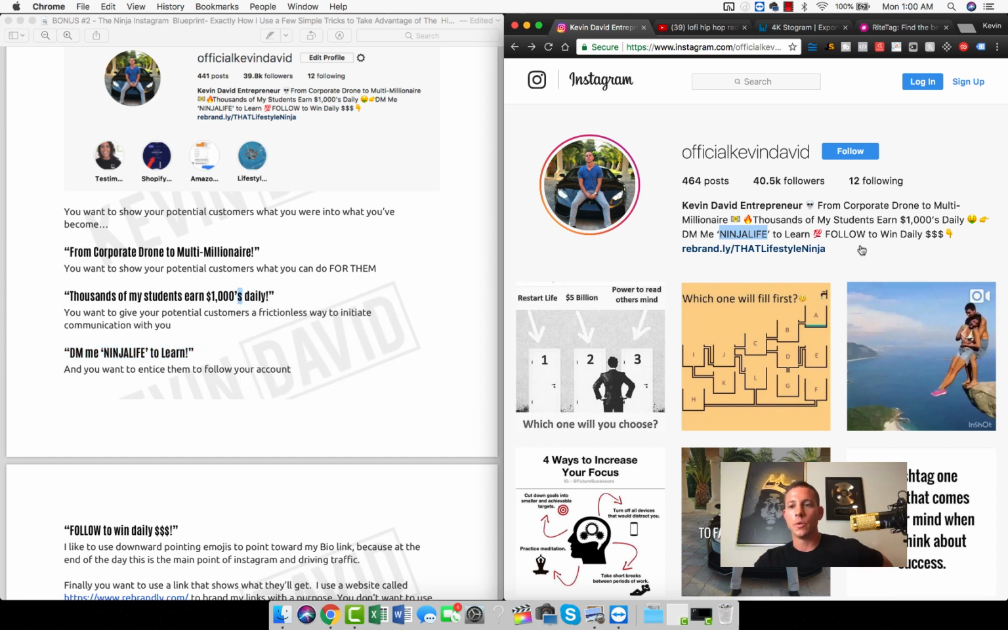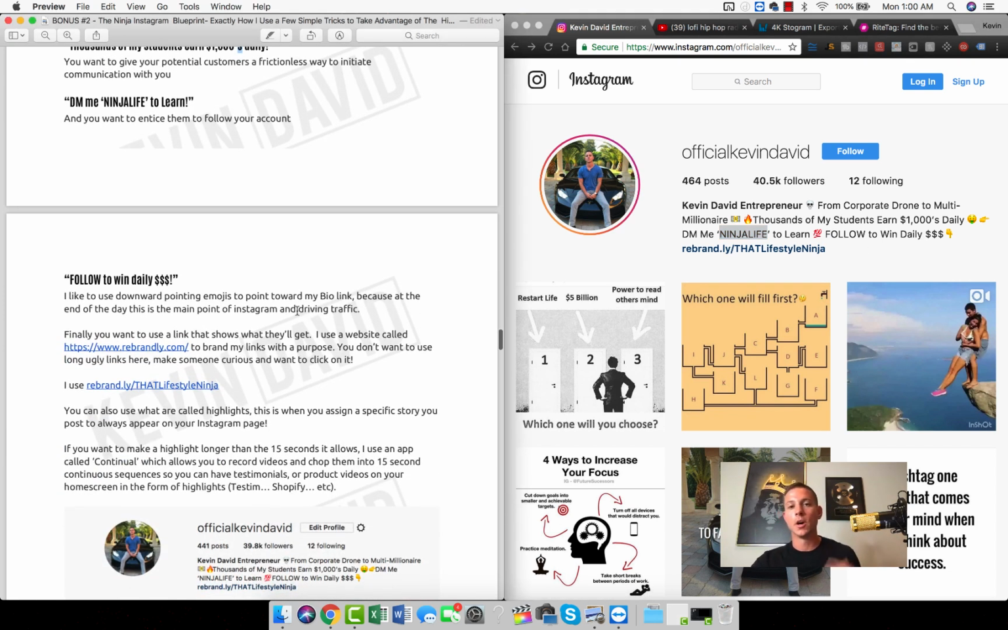And then follow to win money daily. So we give away $100 a day, which in the grand scheme of things is not very much money, but it gets people engaged. People love the idea of being able to win things. That's why the lottery is so popular, and that's why the lottery is so unbelievably profitable.